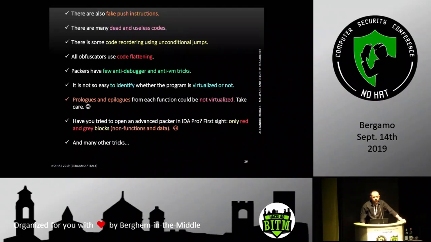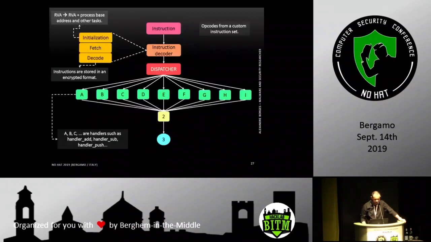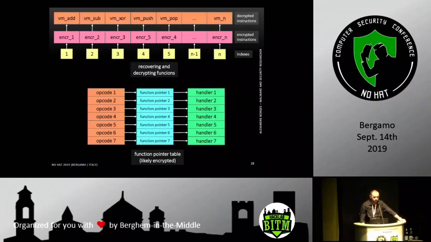Some of these obfuscators don't virtualize prologues and epilogues. And here we have a practical case about code flattening. The instructions are fetched and decoded. There is a dispatcher which takes us to the right handler, and this handler is responsible for executing our instruction, or virtualized instruction. A bit deeper.